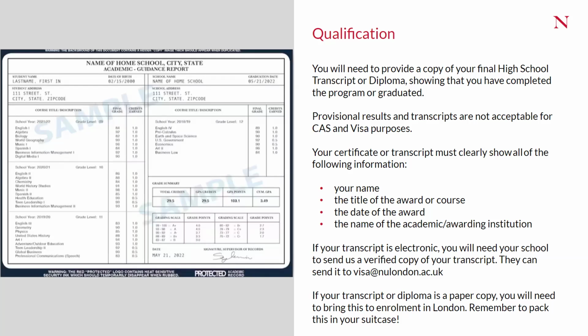visa@nulondon.ac.uk. If your transcript or diploma is paper copy, so if it's originally provided as a physical certificate or a physical transcript, you must bring this to enrollment in London. Remember to pack this in your suitcase. It has to be verified in person by the London team. Please ensure you bring it with you for enrollment.